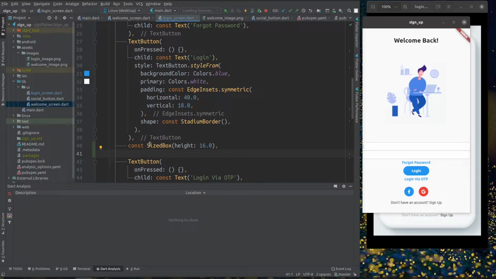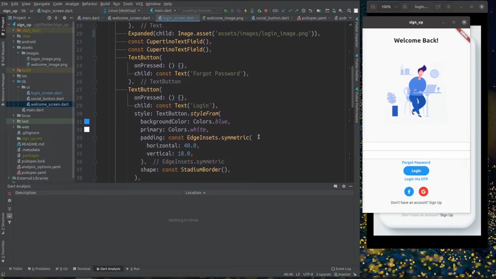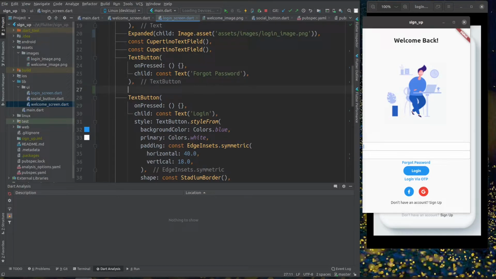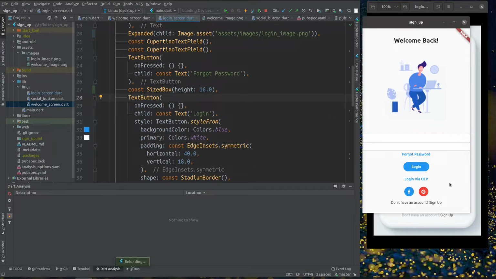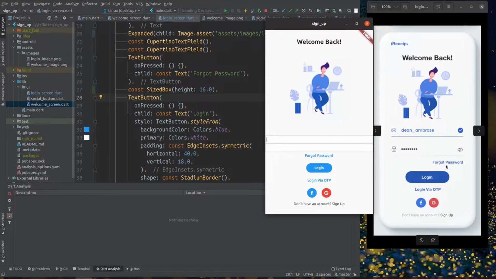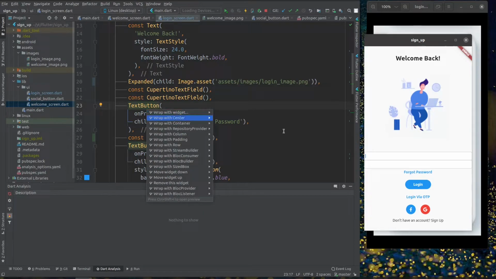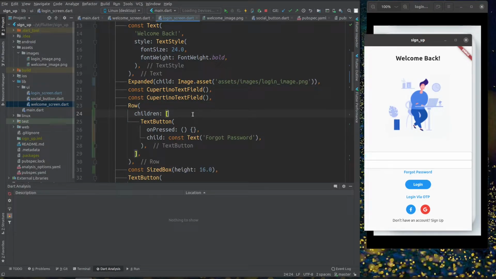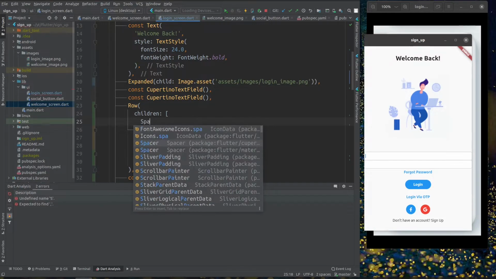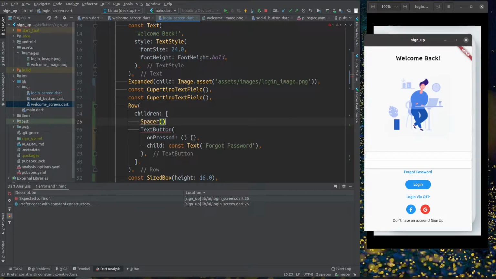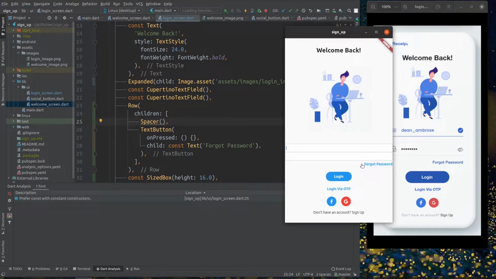We can do that with padding as well, but I prefer sized boxes for this simple layout. That's more like it. And here we've got this forgot password button on the right side. So we can wrap it in a row. And as a first child, we can use spacer. That way it will move to the right, because spacer will take the remaining space of the row.